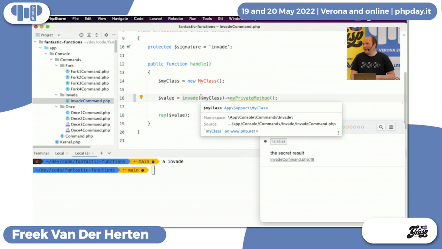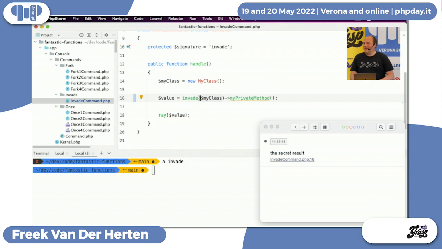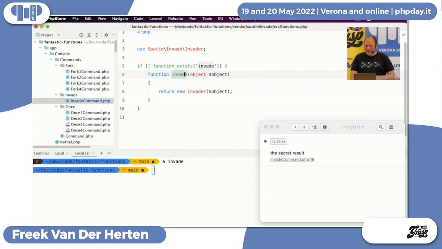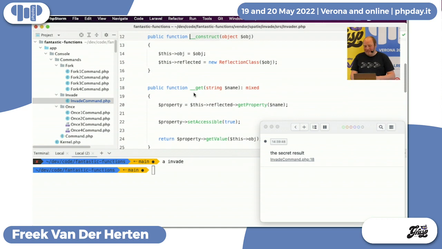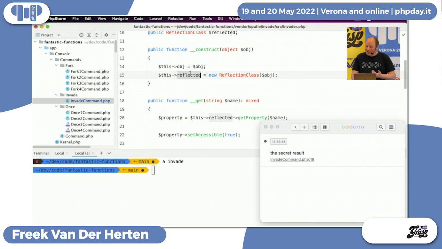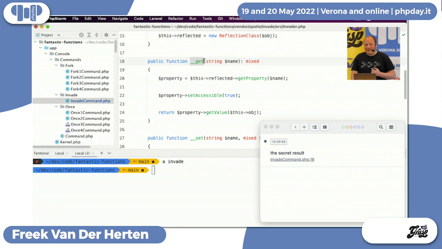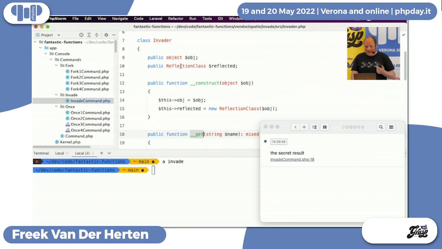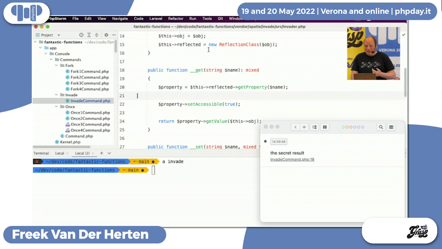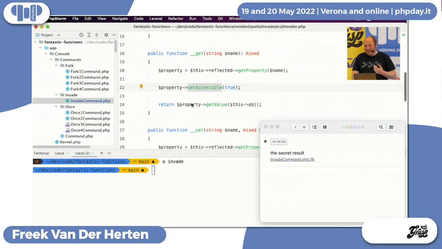Now, how does this work behind the scenes? Let's take a look at the function here. So we pass our object to invade. Then we give our object to a class called invader. And on that invader class, we immediately put the reflection information in a property called reflected. Whenever somebody tries to get a property of the invader, and the invader doesn't have that property, then it will go to our reflection class. It will set that property to be publicly accessible, and then we'll get the method. That's basically how it works.